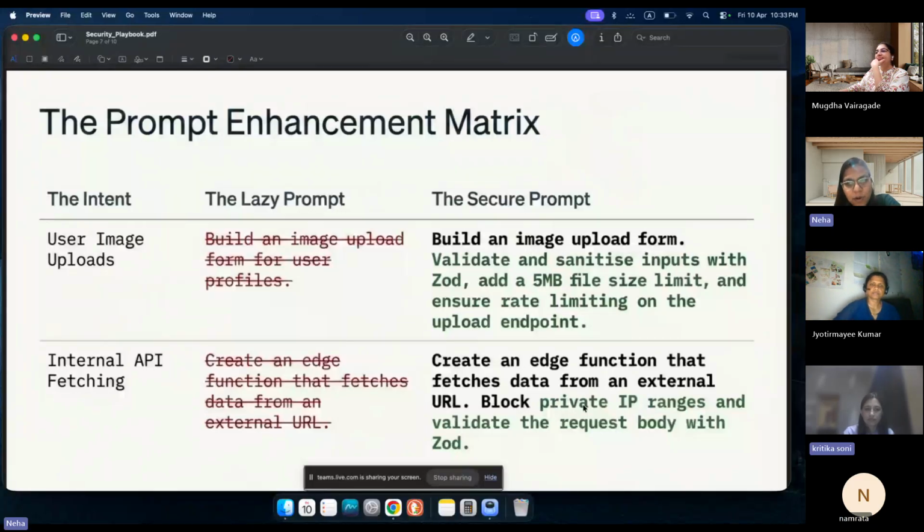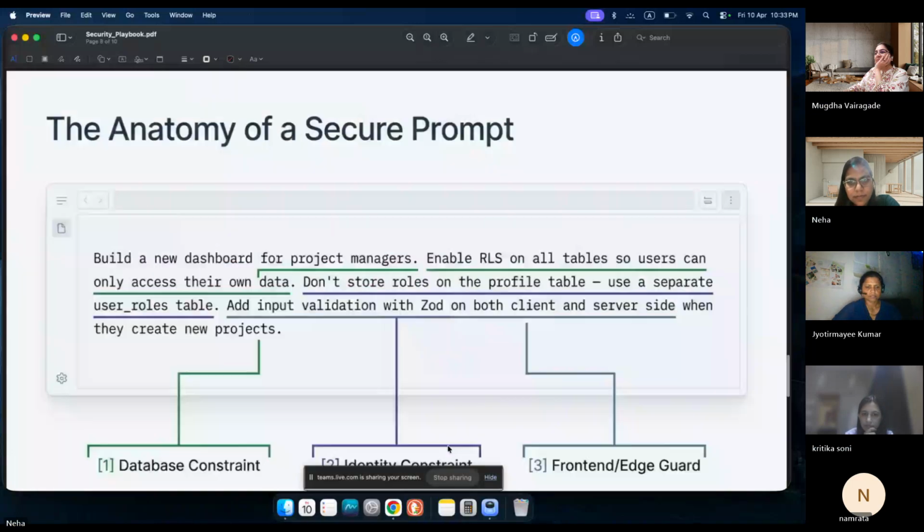And in the next one, we are saying block the private IP ranges, validate with Zod. So that's how we do it right at the first place. That's another example of how we add constraints while we are doing the prompt.